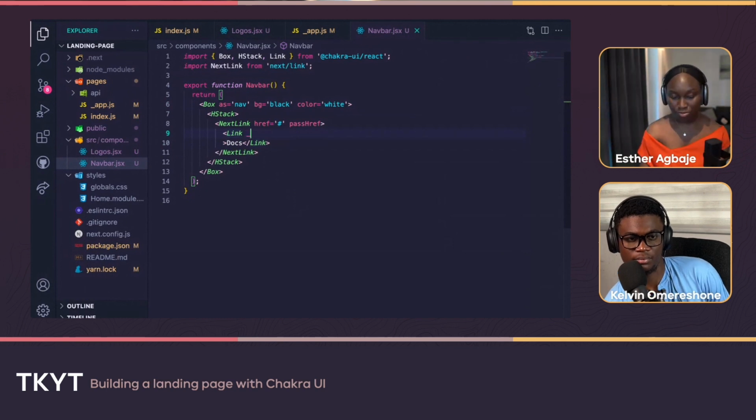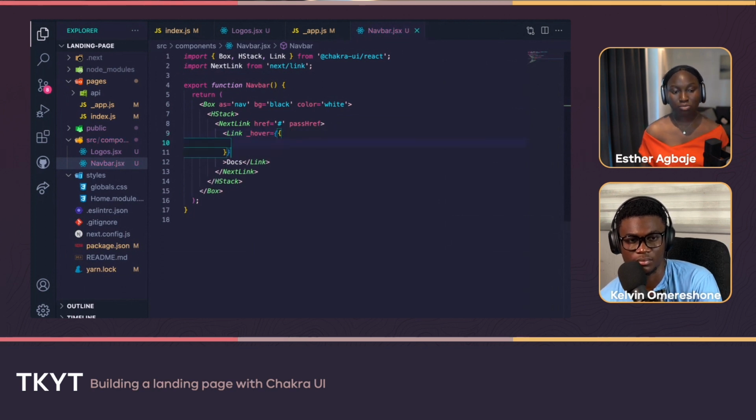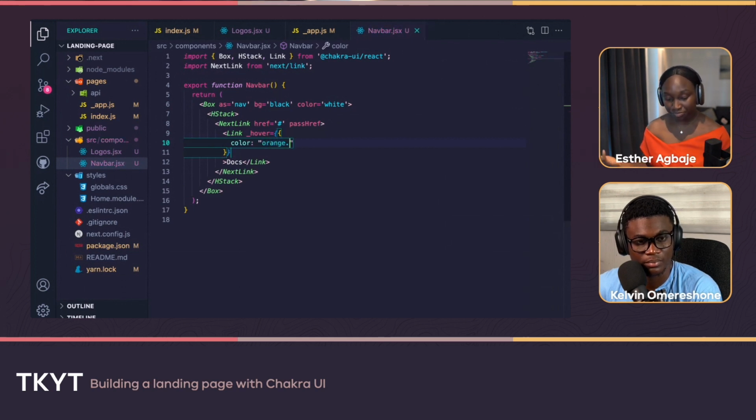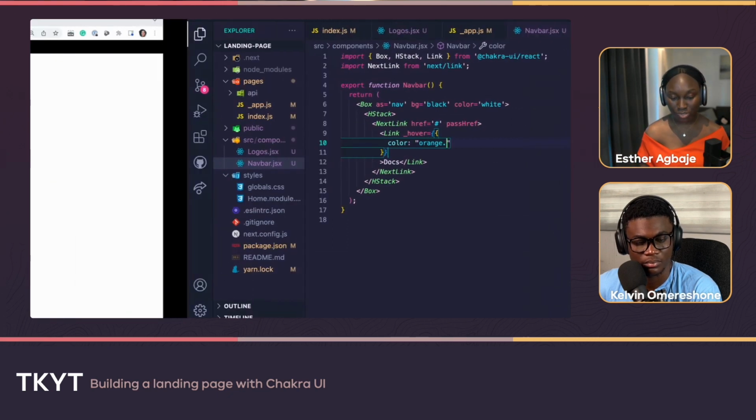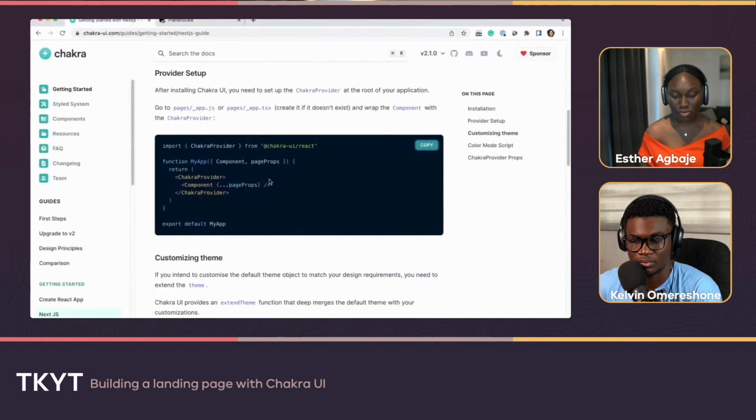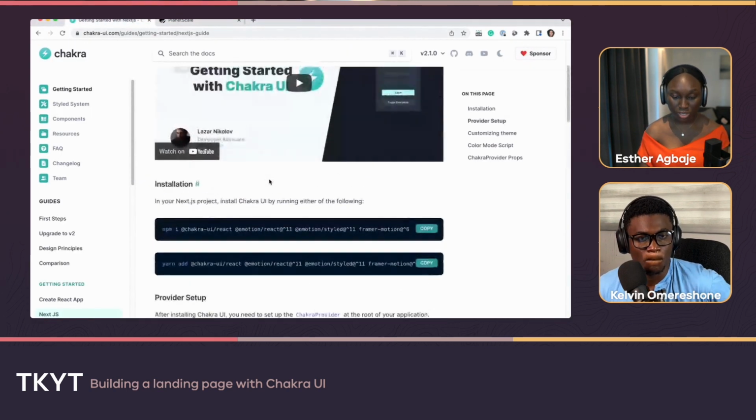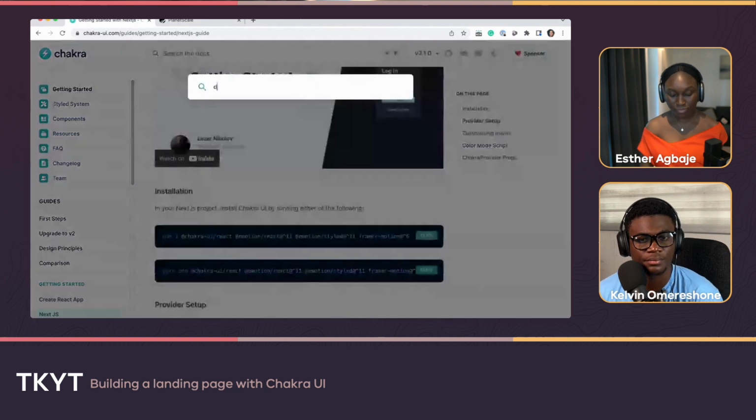To use pseudo props, we're just going to use hover, right? And we put the properties we want to style in an object. That's why we have that extra set of braces, whatever you call them. I don't really know what they call them. So on hover, we want the color to become orange. Chakra UI also has particular colors. Let me show you. When you're working with colors, for example, if you look at the default theme object, there are a whole lot of colors.